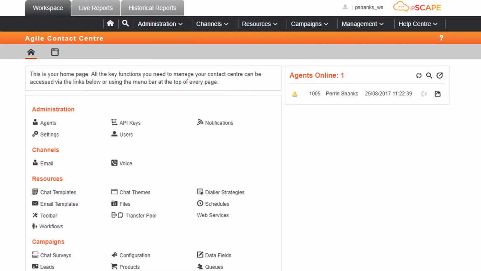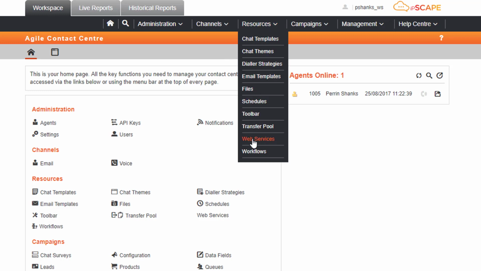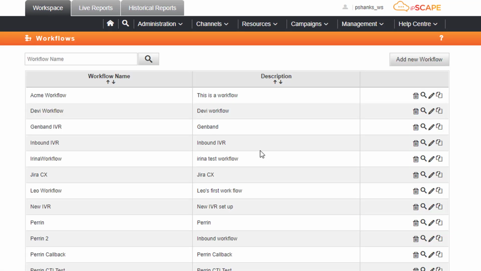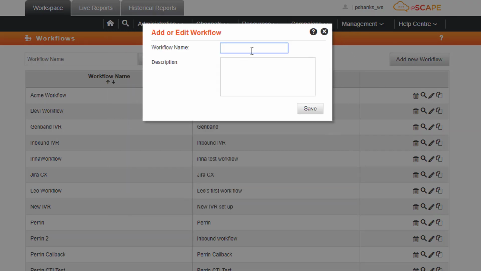Once we're logged into the workspace, we need to go to the resources area to create a workflow, which is here, and then we go down to here. Here we see a list of all the existing workflows, but we want to create a new one, so we go to Add New Workflow. I can give it a name, so this will now become my main menu workflow. Okay, and then I can just copy and paste the description down and go to save.